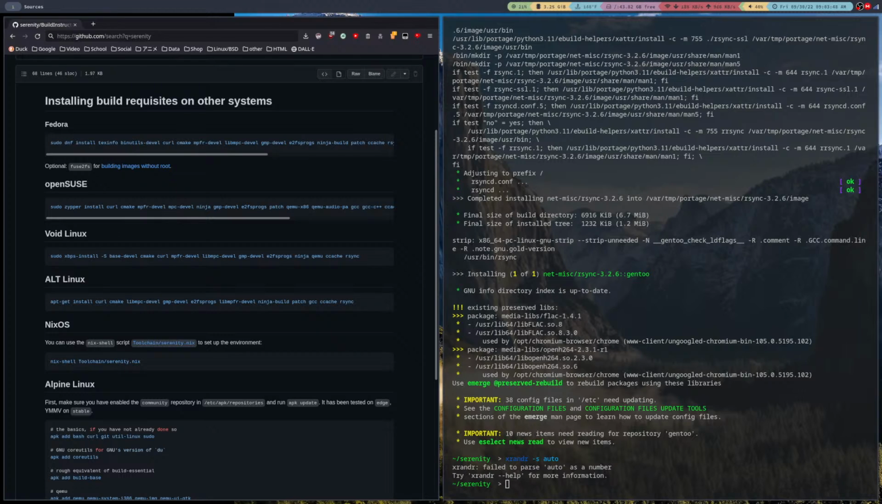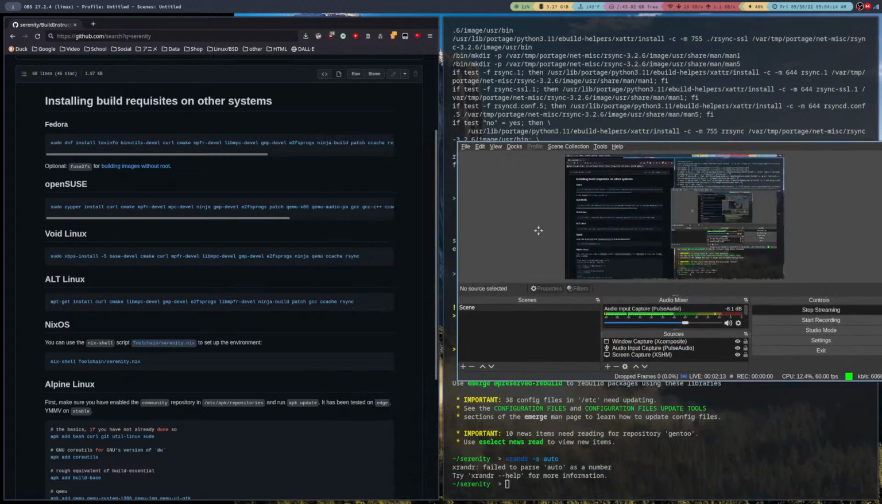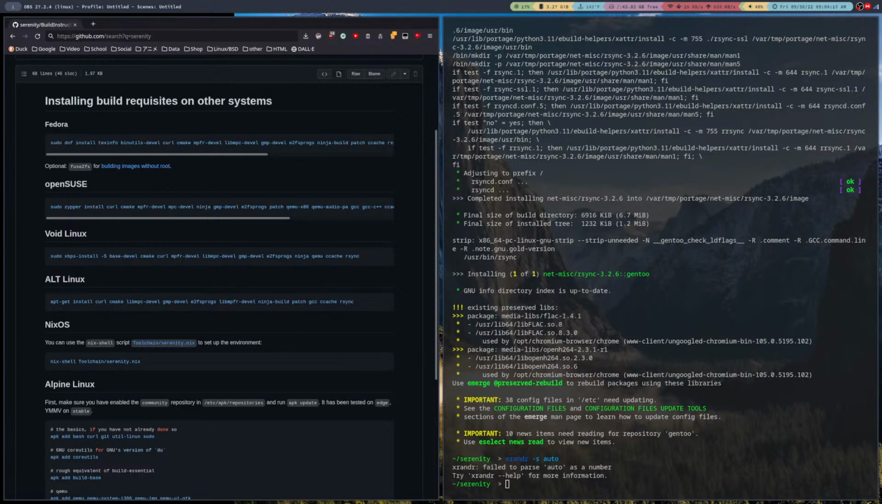Wow, I really messed up my OBS. I want it to the side. I totally jacked it up. Look what I did. I totally messed it up. I want it to the side. Whatever.